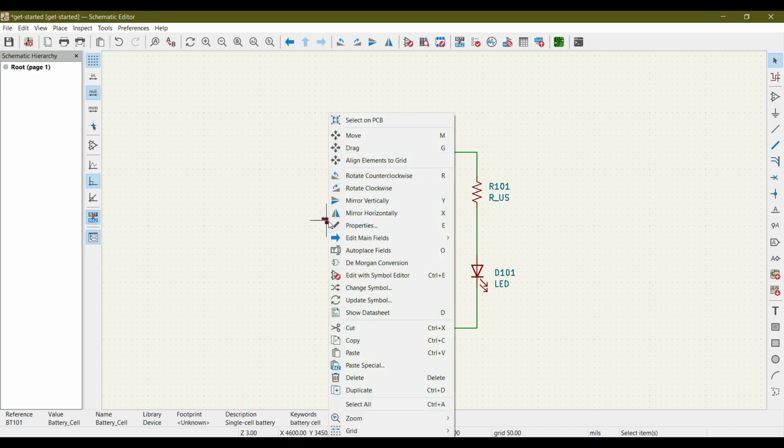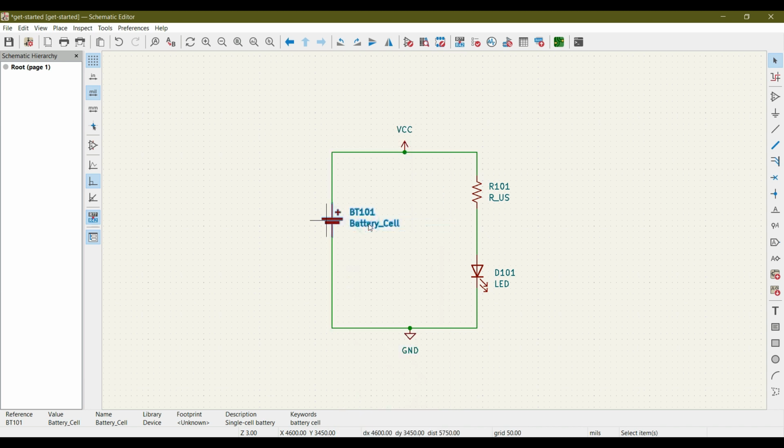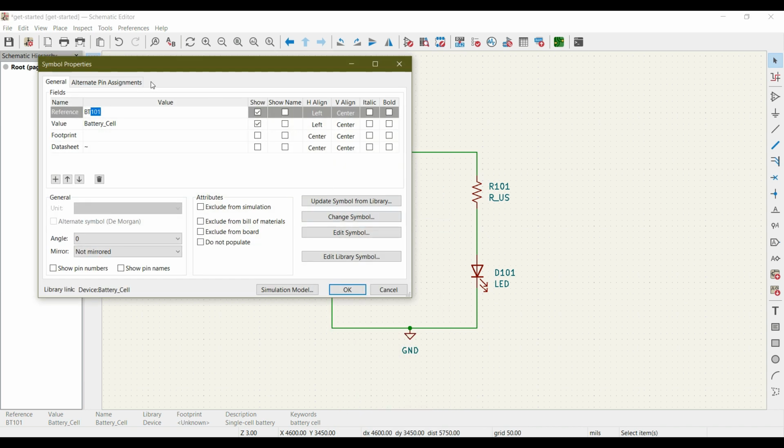Right click on it and hit properties, and in the properties you can see over here that under the reference designator there is a value field. Just change this value field to 3 volt, as I am using a 3 volt cell, and hit OK.